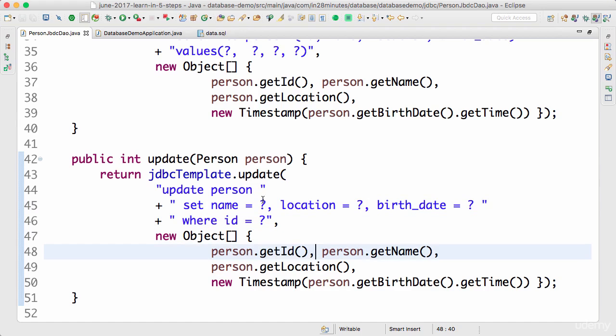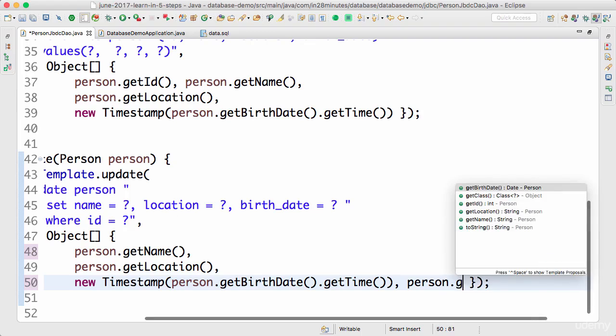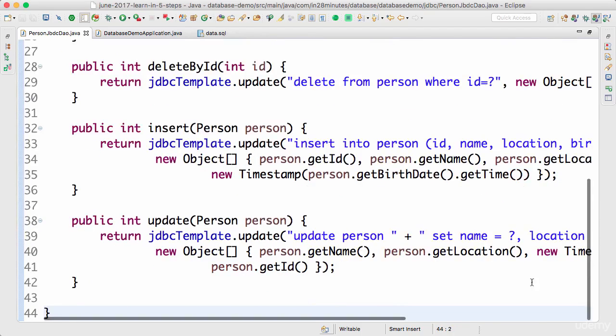The first question mark maps to name. So we need to change the order of the parameters. ID is no longer the first one. Get name is the first one, get location is the second one, next is the timestamp, and the last one is the ID, person.getID. Cool, isn't it? So now we have the methods to insert and update a person.